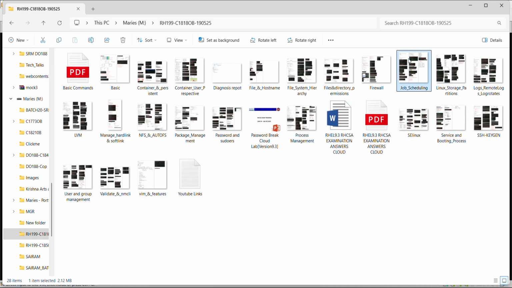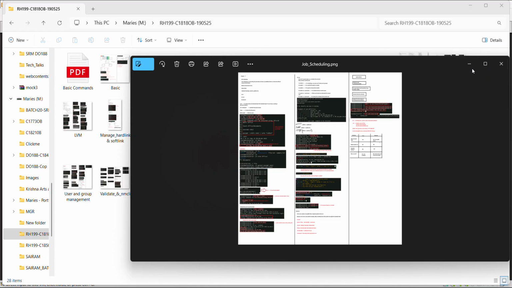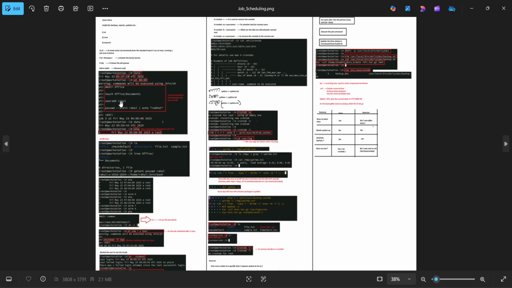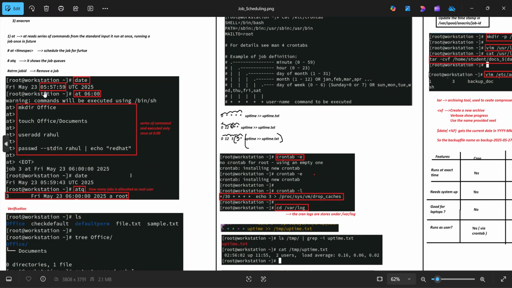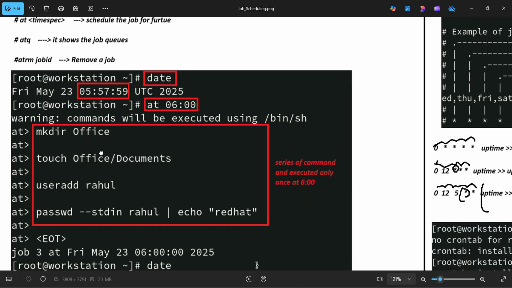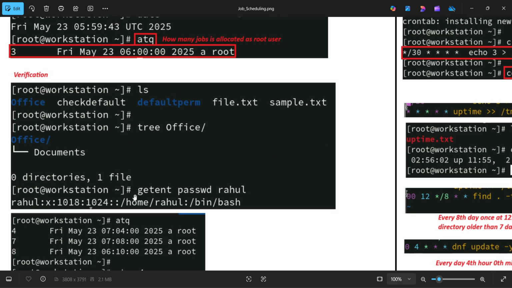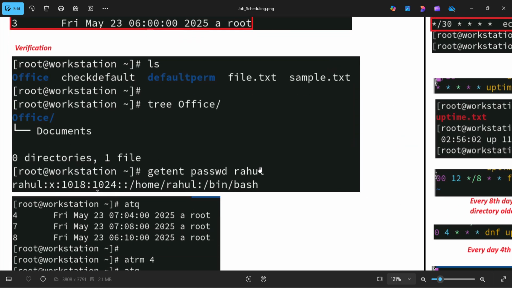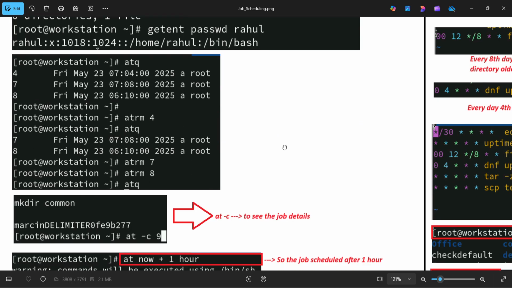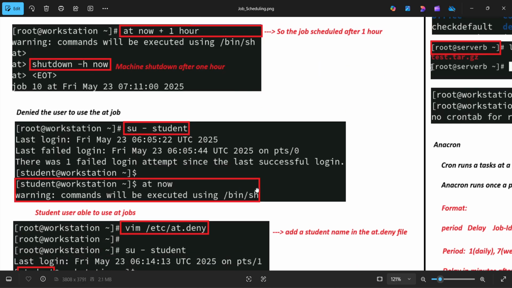Now the job scheduling PNG is here. I attached the PNG also. Okay, here is the command, and then the date command, and then the add office command. So here is the command. You can show it to see the job details.